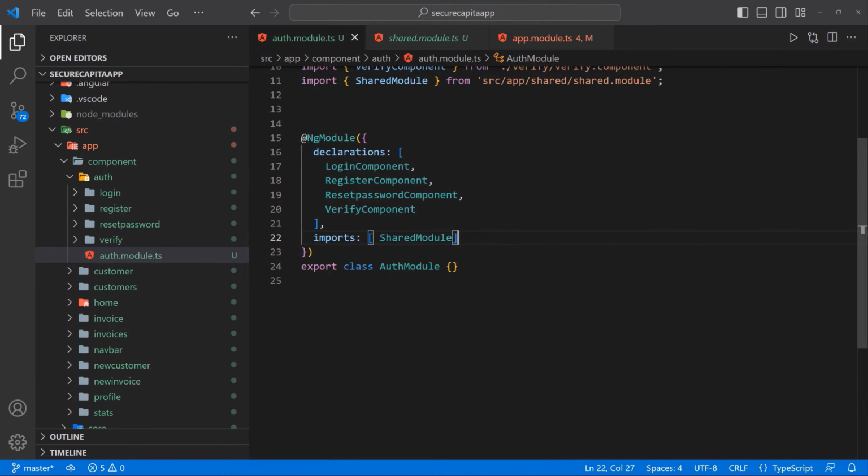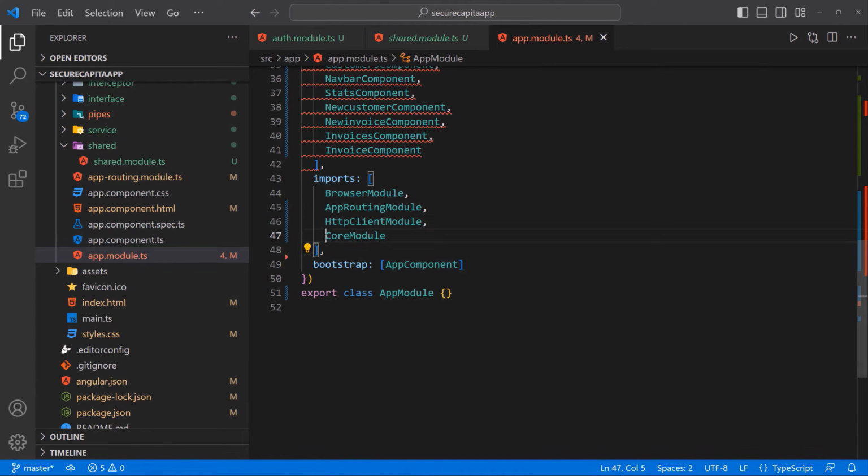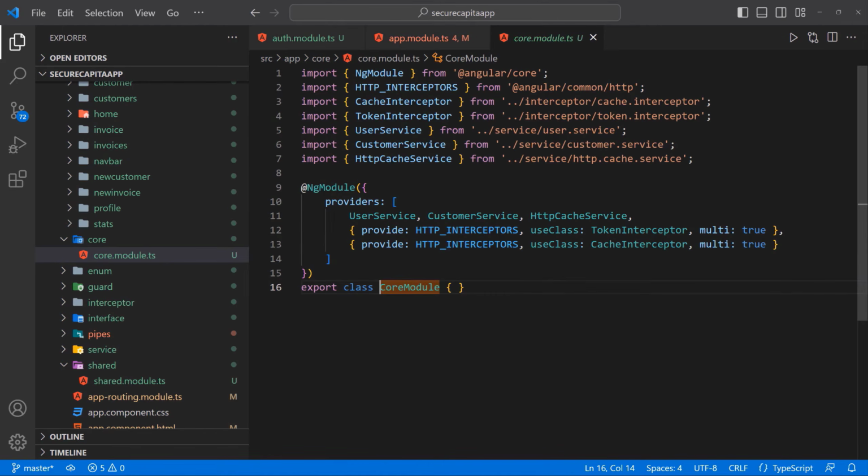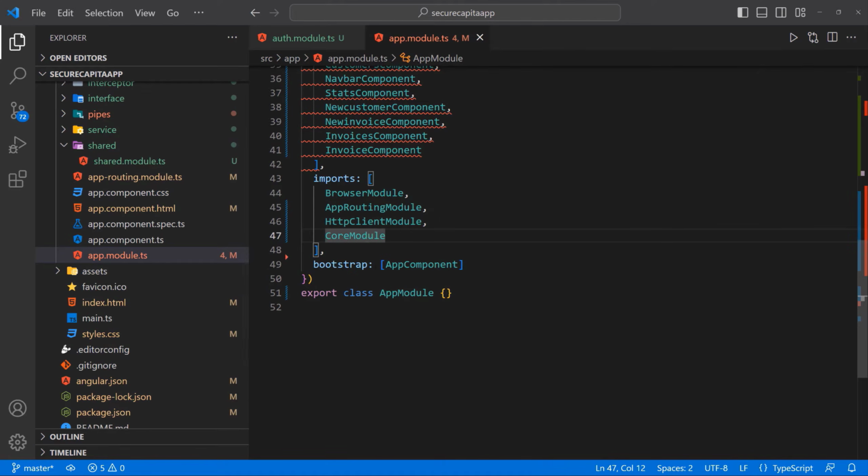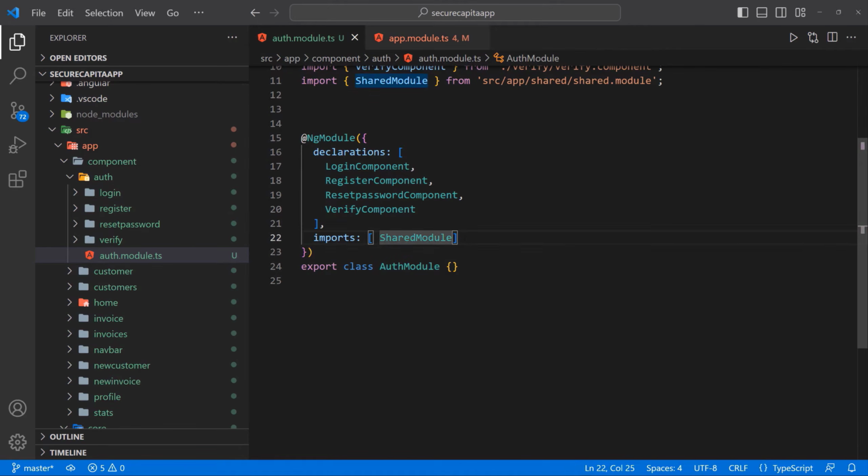Okay, so we have it here. What else do we need for these components? Well, we know that they need the user service, right? Because that's where all of the calls are being made to log in the user, register the user, etc. And because we're going to import this auth module inside of this app module, and this app module already has the core module, this core module is going to give us access to the services. So we don't need to do anything here for the services, because we know that we're going to get access to them when we import this in the app module, because the app module has the core module and the core module has all of the services. So that's taken care of.